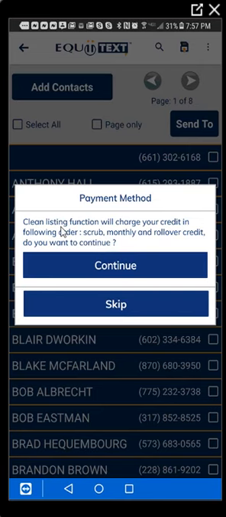And it gives us a message letting us know that it's going to charge us credits in the following order. It will charge you your scrubbing credits. If you do not have any scrubbing credits left on the account, it will charge monthly and rollover credits, although if you are partaking in the unlimited plan, it will not cost you anything more than your subscription for the month. We're going to continue.